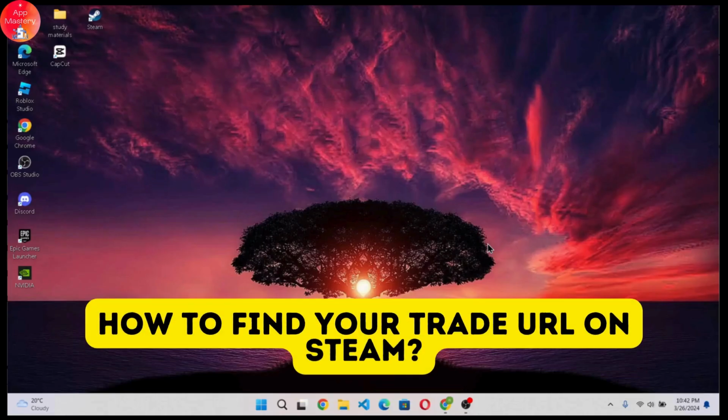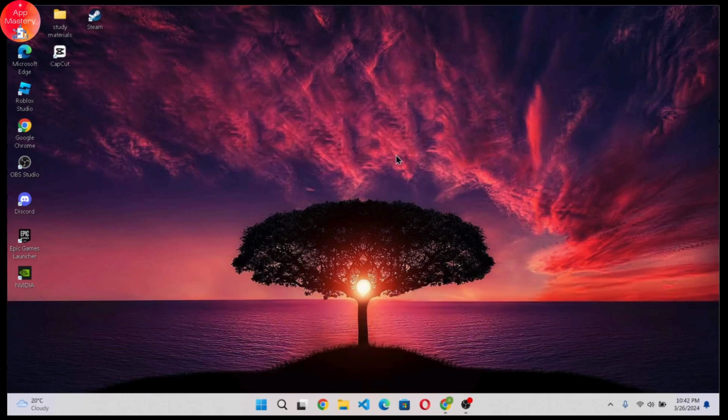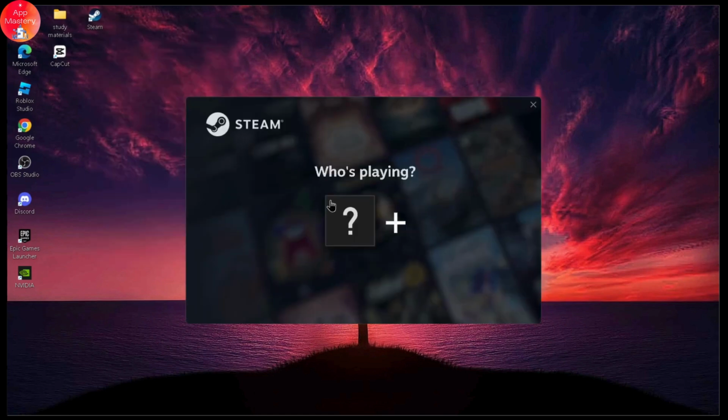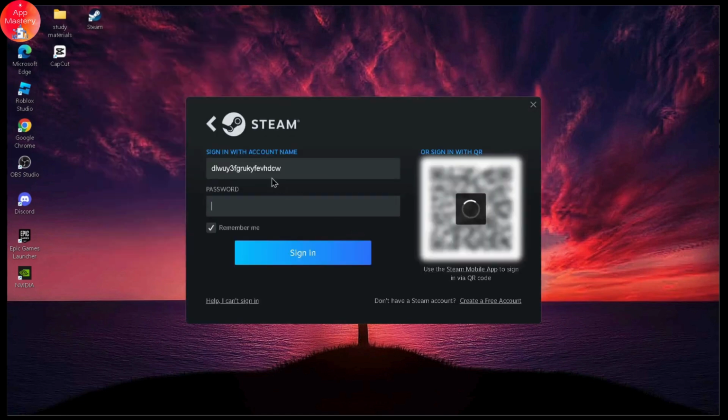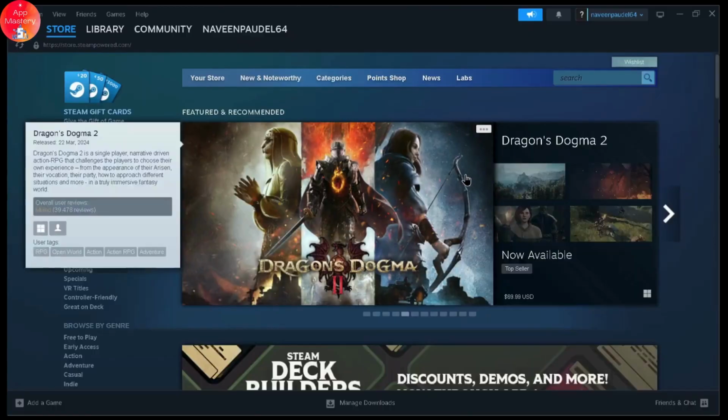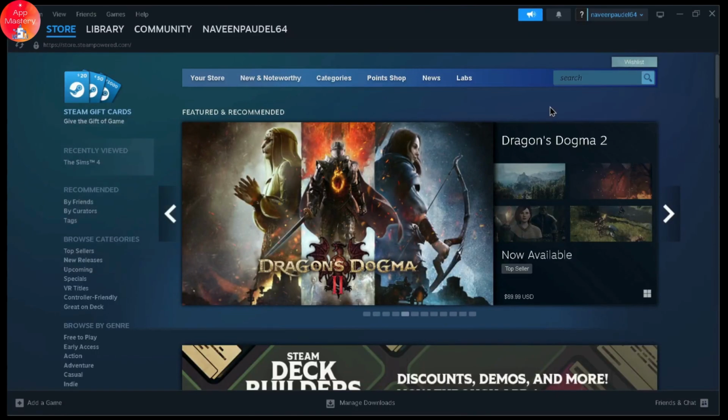How to find your trade URL on Steam. So if you want to find your trade URL on Steam, then first open up your Steam application. Once you've opened, simply log into your account.